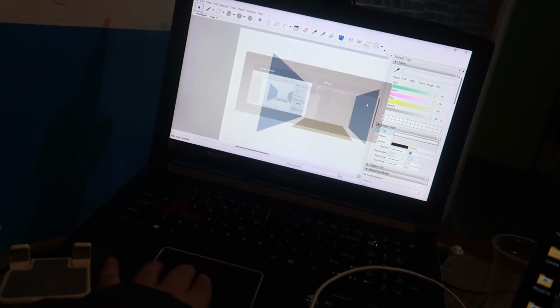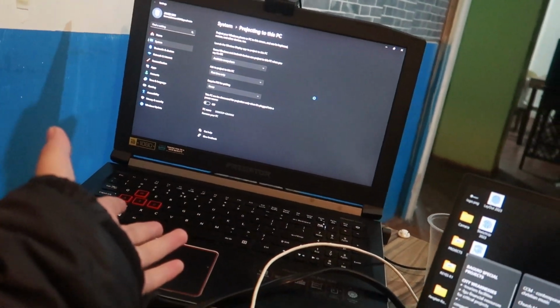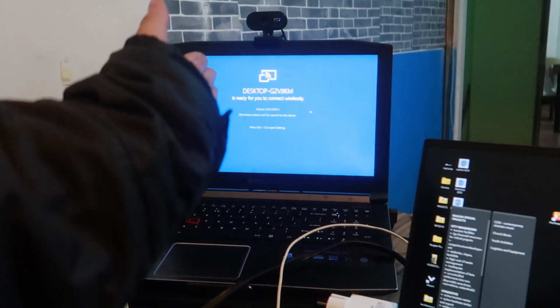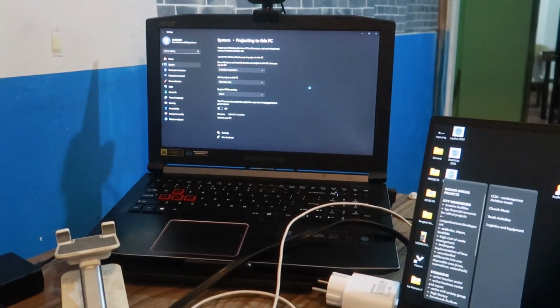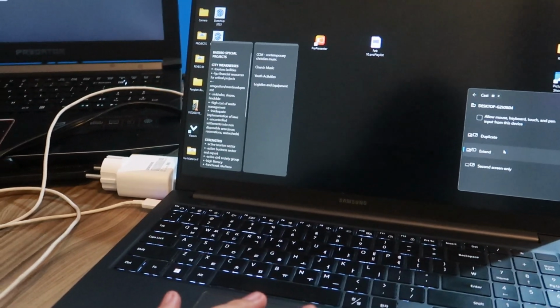If I'm going to move that mouse and change the window, then the secondary screen monitor will be disabled. And I have to reconnect again. Windows K. Connecting. I am ready to connect wirelessly. And I am now extended.